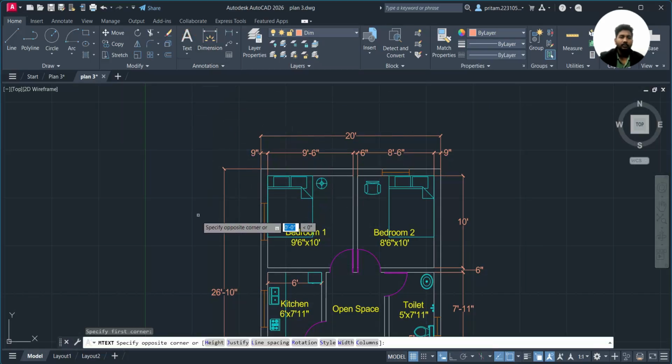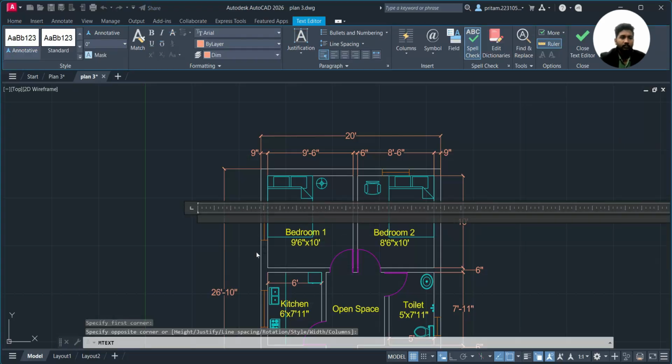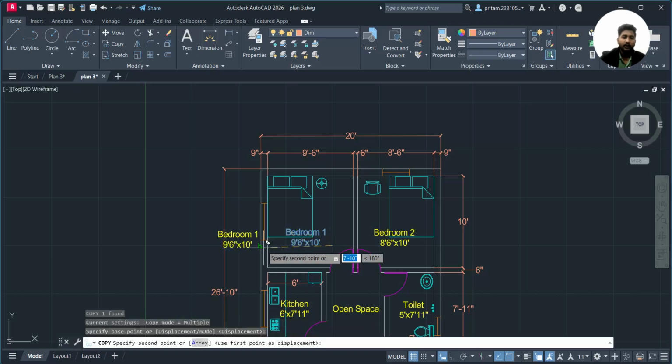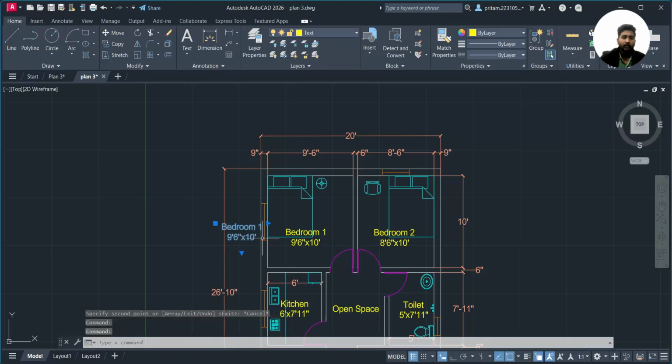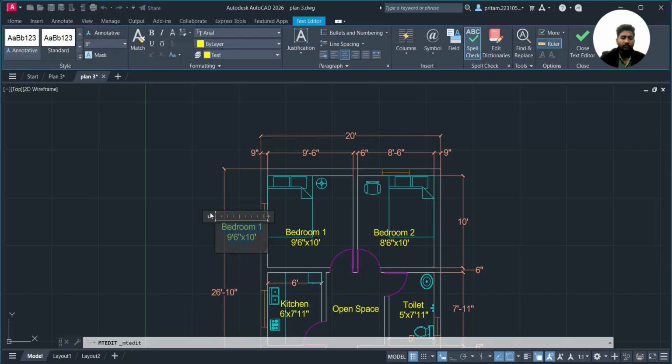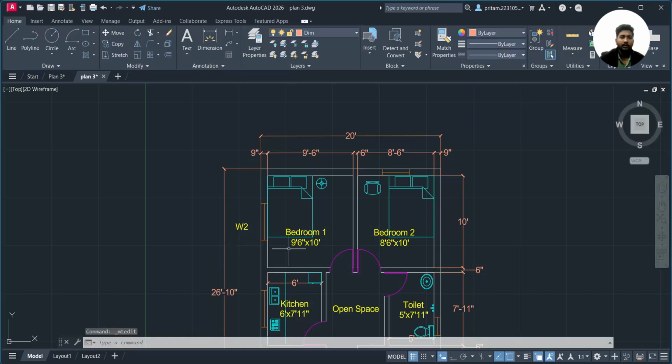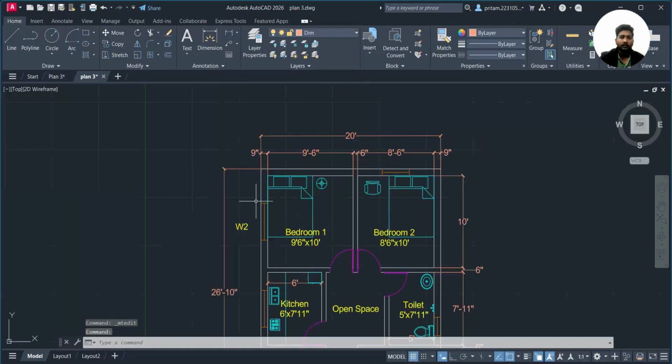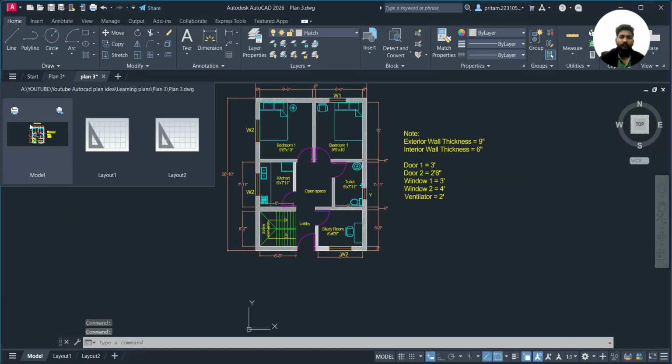In this text we have to choose here as the W, or if you don't want to repeat all the steps once again, just CO enter and place it here, and double tap on it, and just choose here as the W1. This window was for the W2, as maximum are for the W2. Okay, window 2 is about 3 feet 6 inch, window 2 is about 4 feet. Okay, and window 1 is about 3 feet.